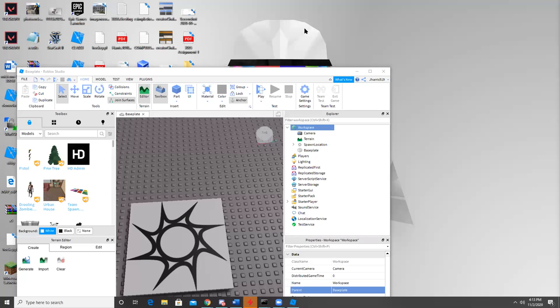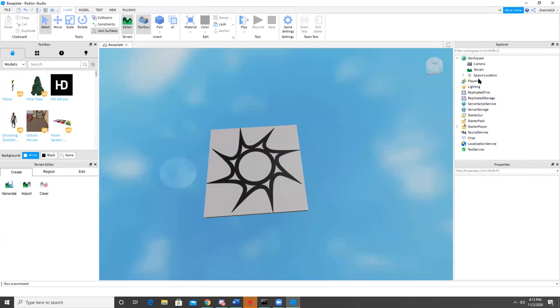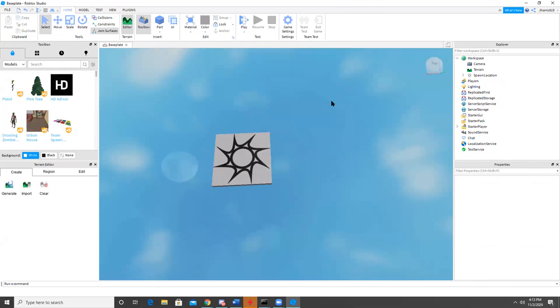What is going on here? There we go. All right. So, again, we just go here. We press backspace to delete it. And now we have a floating spawn location.